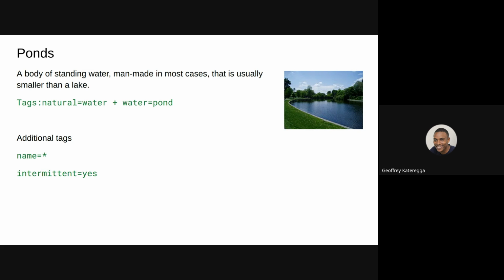If you just use one of these two without the other, the rendering on OpenStreetMap will not be correct. So you need to add these two tags for the map to render correctly. And of course, for additional tags, if the pond has a name, you can add it. And also if it is intermittent, you add the intermittent equals yes tag.